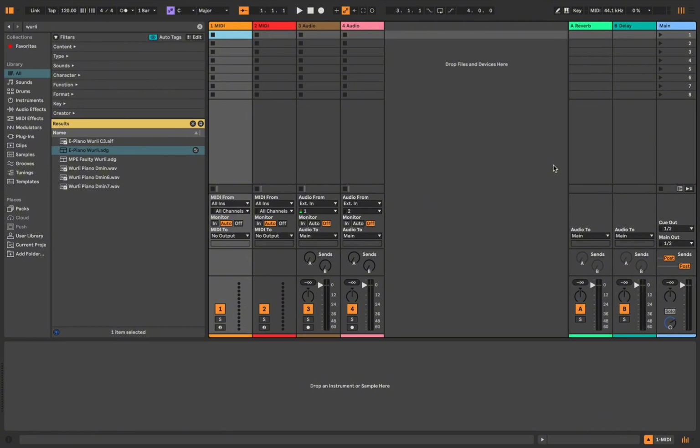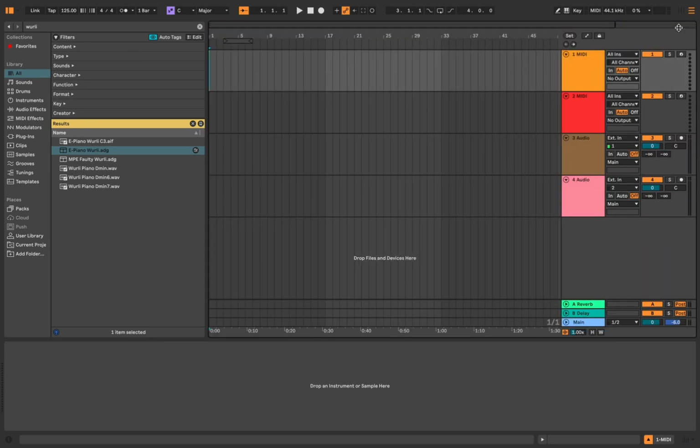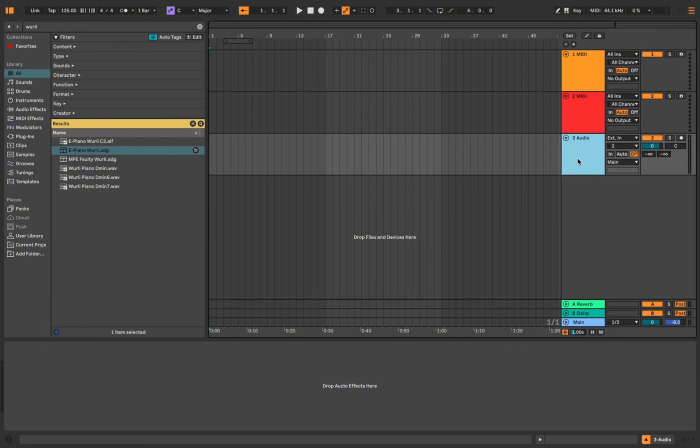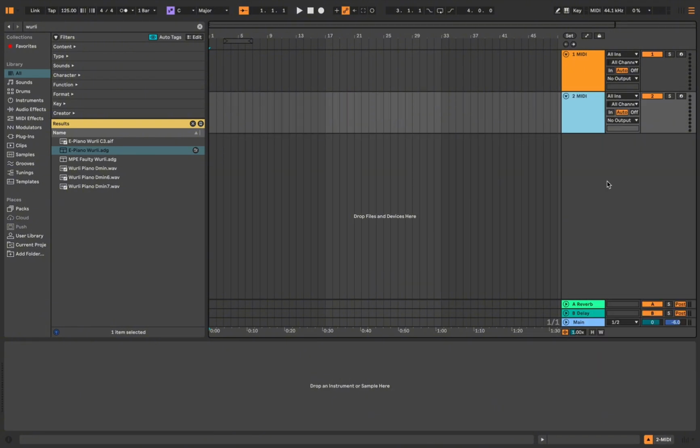So step 1, we'll set up the project. Start a new project in Ableton Live and select the tempo 125 BPM. Next, make sure you're in the arrangement view. If you're in the session view like we are now, you can swap to the arrangement view by selecting Tab on your keyboard or by clicking the horizontal line in the top right hand corner. Next, we'll delete the audio tracks as we'll only be using the MIDI tracks in this video.